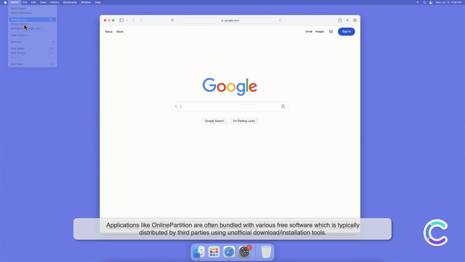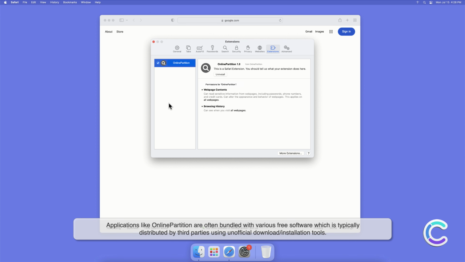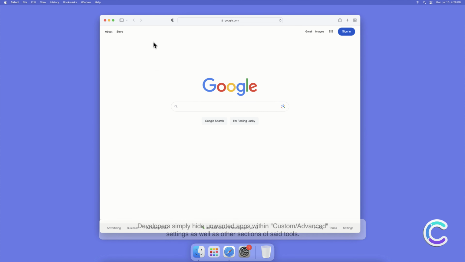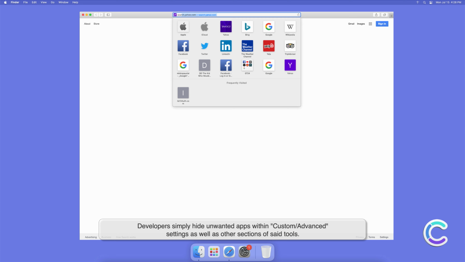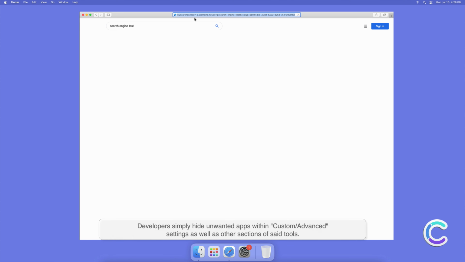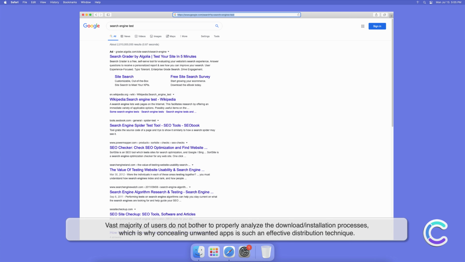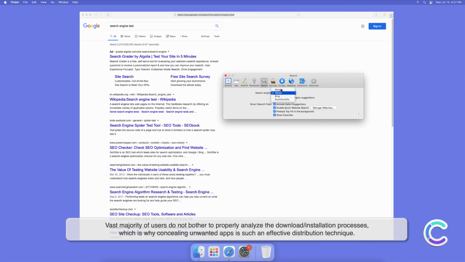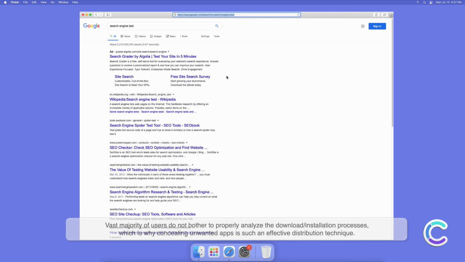Applications like Online Partition are often bundled with various free software, which is typically distributed by third parties using unofficial download or installation tools. Developers simply hide unwanted apps within custom or advanced settings as well as other sections of said tools. The vast majority of users do not bother to properly analyze the download or installation processes, which is why concealing unwanted apps is such an effective distribution technique.